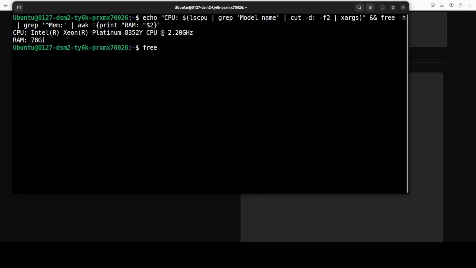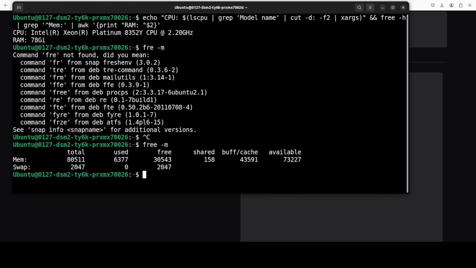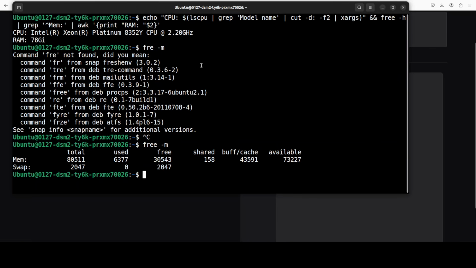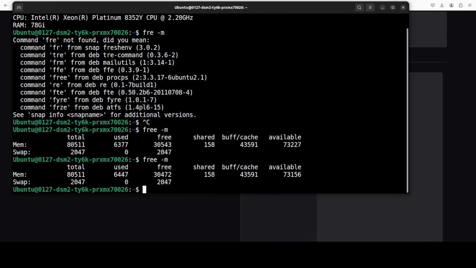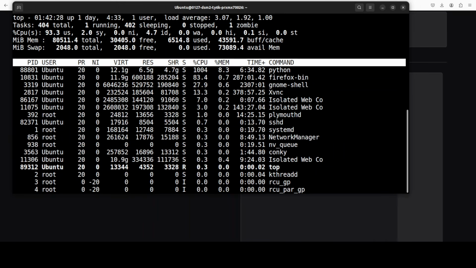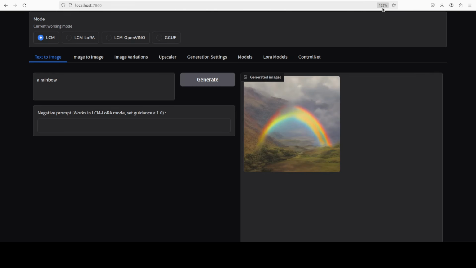So this is my memory here. Sorry, my commands are just, this is my free memory. So if I, for example, just use any other one like a rainbow and run it, then you can see that there's not much happening here. This is my top which is running. So memory and CPU consumption is not that high at all. It spikes, but it doesn't really matter much. There you go.